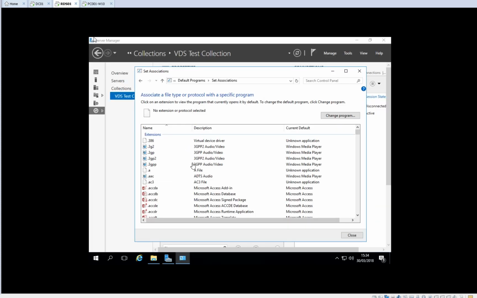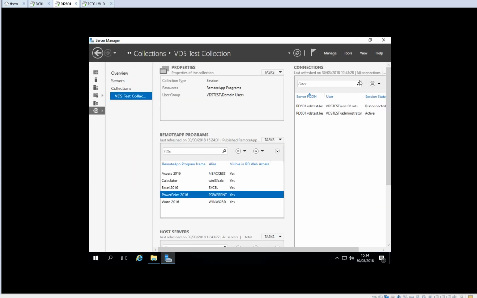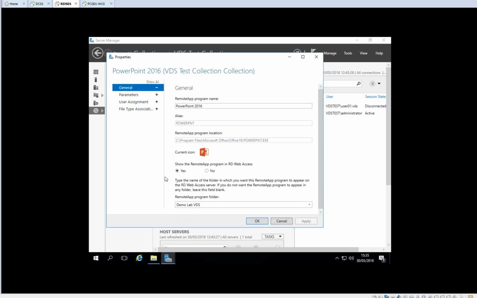So that's what I did. I changed the properties on my published app and I added a program folder, and that made it work.